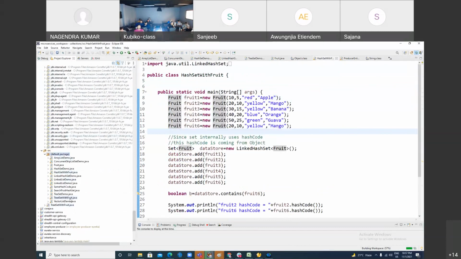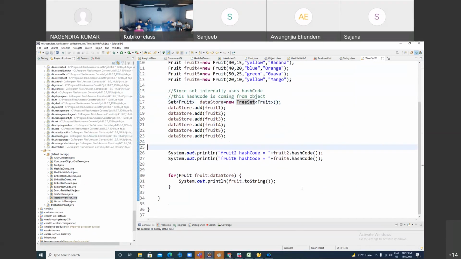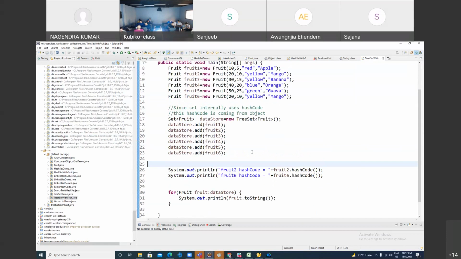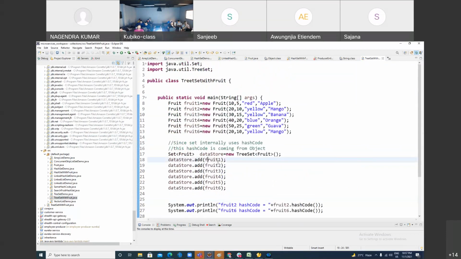I'm trying to use what? TreeSet. And what does TreeSet always say? It says, hey, I can sort the elements. So if I'm adding elements to the TreeSet, at the time of adding it's not saying anything. But TreeSet was saying, if you add elements into me, I will always sort them. So TreeSet will be confused or not?